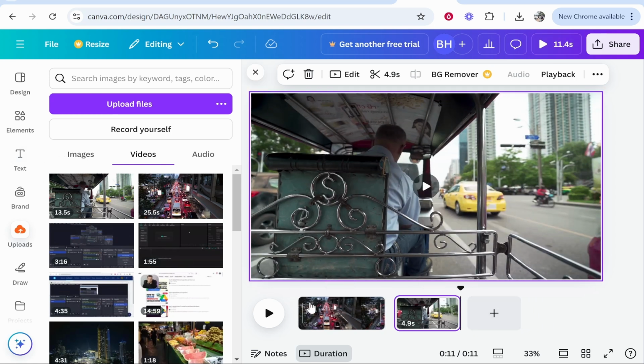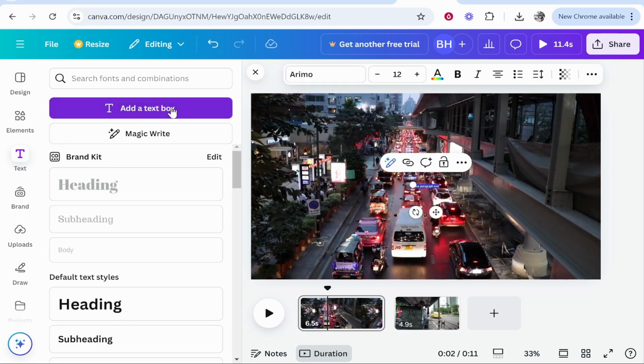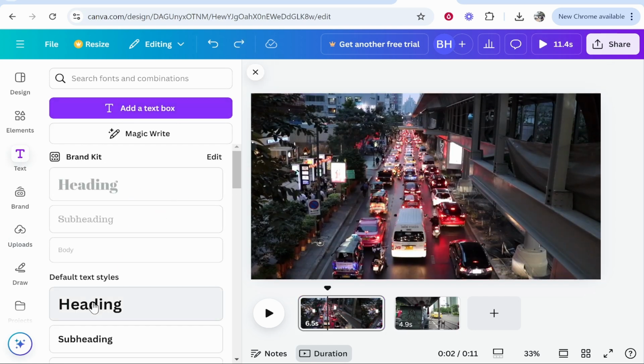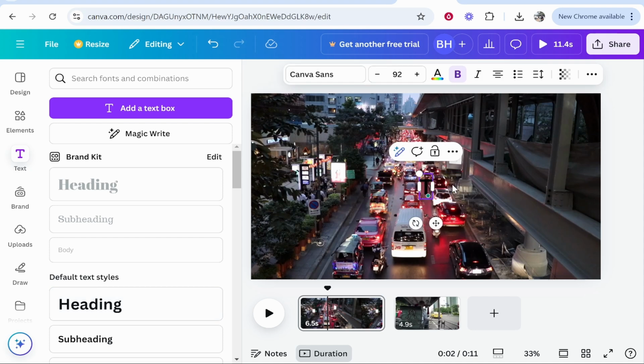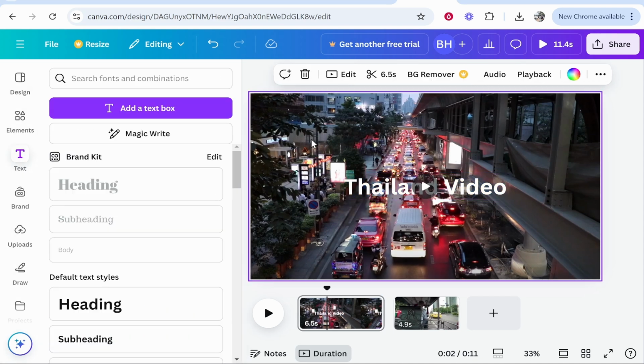If you go to the text tool, I'm going to make sure I'm on page one. We'll click on the text tool. We can then add a text box. And actually, I'm just going to add a heading so it's big. I'll just call this Thailand video. What I'll do is highlight the whole text, and we've got all the text tools up here. I'm going to change the text color to white just for the video.